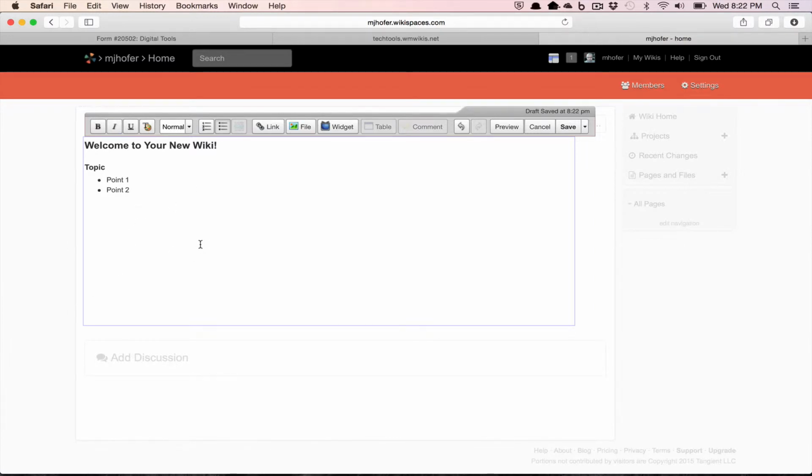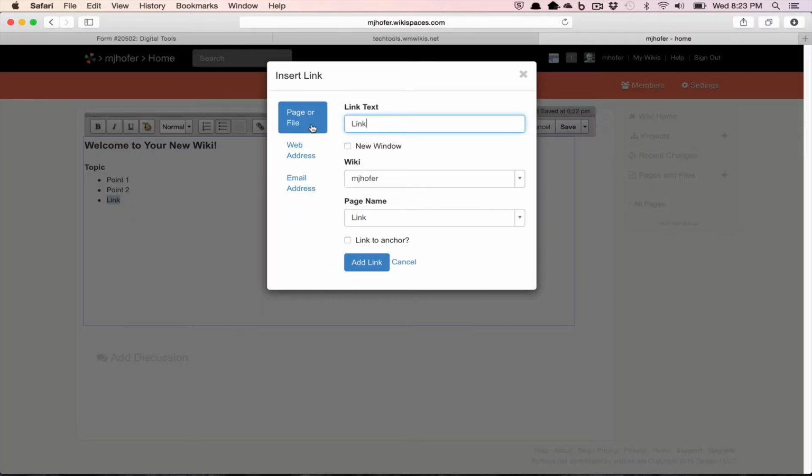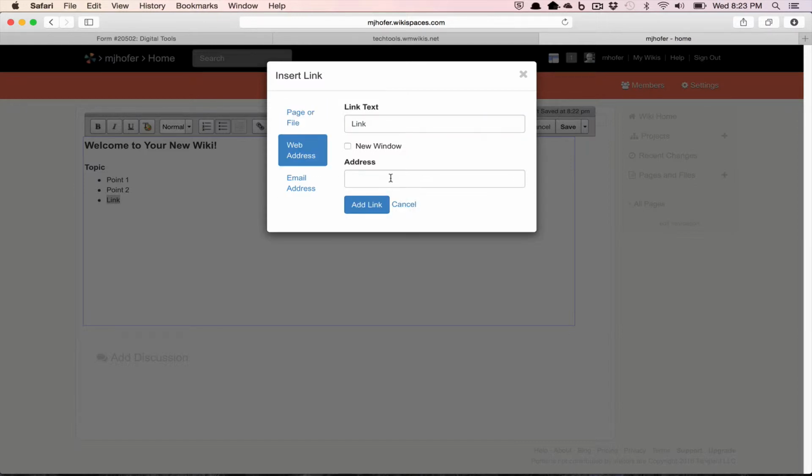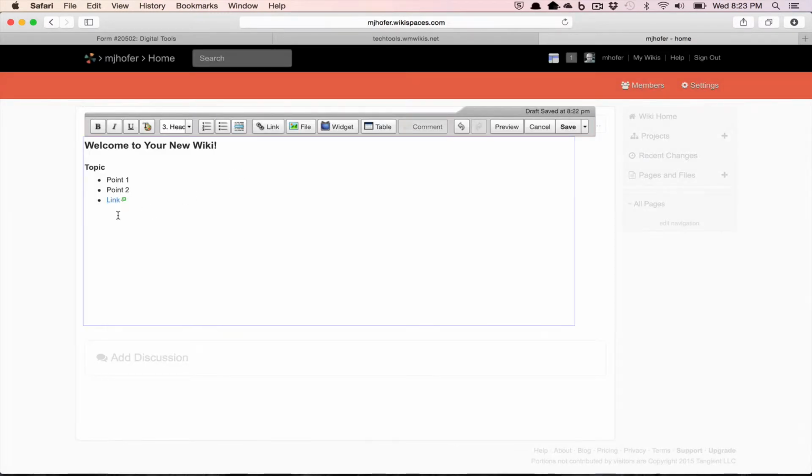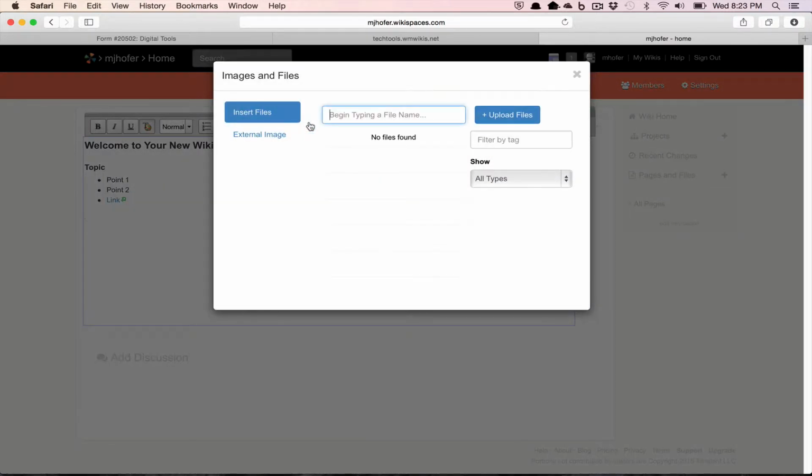So in addition to formatting the fonts, you can create links. If I type some text and highlight it and click on the link button, you have different options. By default, it's going to assume you want to create a new wiki page, in this case called link. You can also create a link to a web address. You can type directly in here or paste in a web address. We'll add the William & Mary website here, add the link, and now you can see it's actually a functioning link.